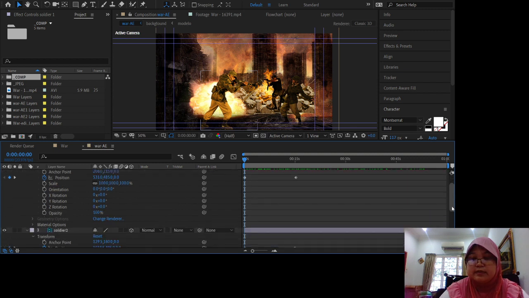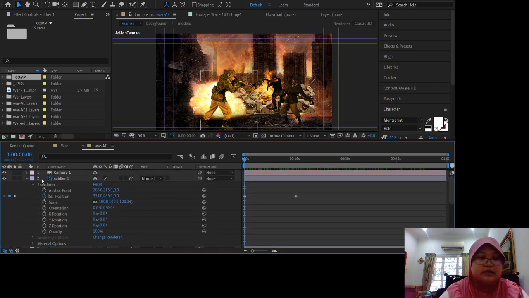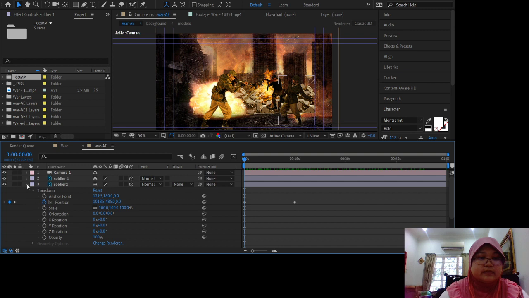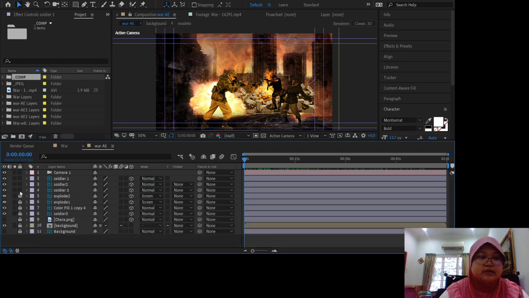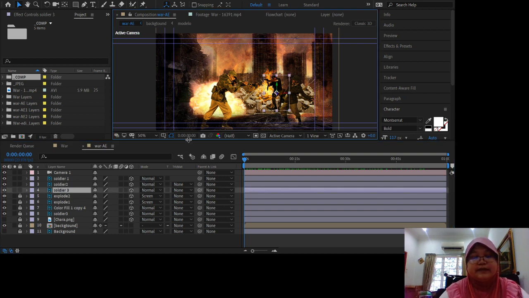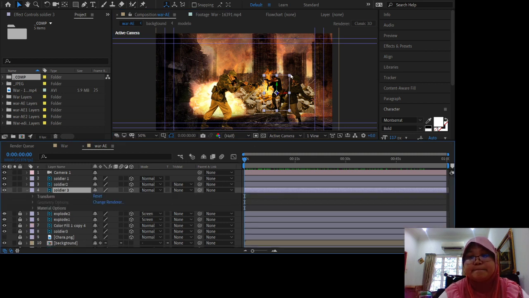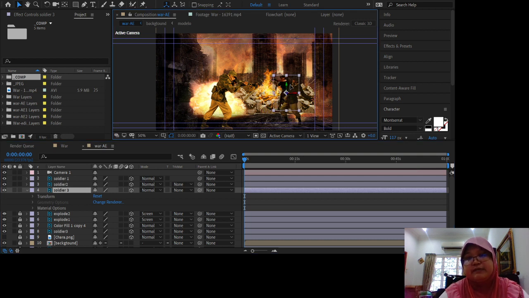Alright, another one, we can do the third soldier. For the third soldier, probably you might want him to move, for example, towards the camera also. You can see here his position is like this, but I'm going to change his initial position. It's okay, you don't have to do the keyframe yet. Or if you want to do the keyframe, go ahead. Okay, I'm not really judging you.